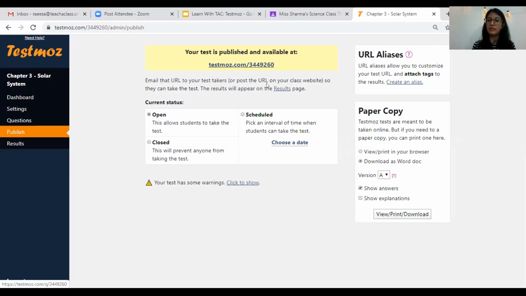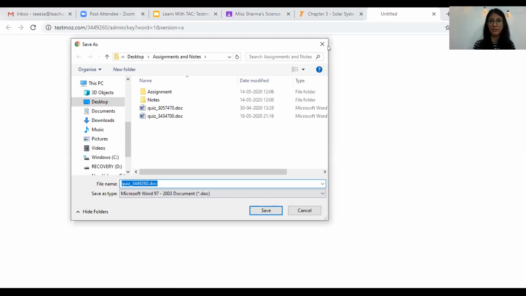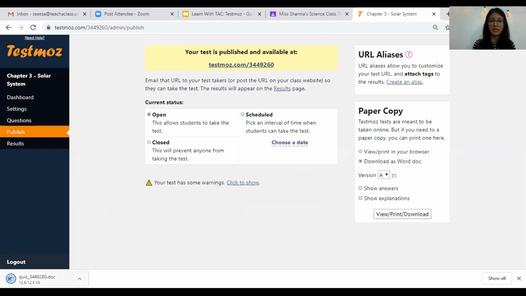Now I'll also show you another interesting feature after I have published the test. That is, I can have a paper copy of my test. Now, a lot of you teachers are going to find this extremely exciting. I'm going to select do not show answers, and I'm simply going to do view, print, or download. What it's going to do is make a paper copy of my test that I have prepared, and I'm going to show you what that looks like. I'm simply going to save my test. I'm opening it and I'm going to share my screen to show you what that paper copy looks like.